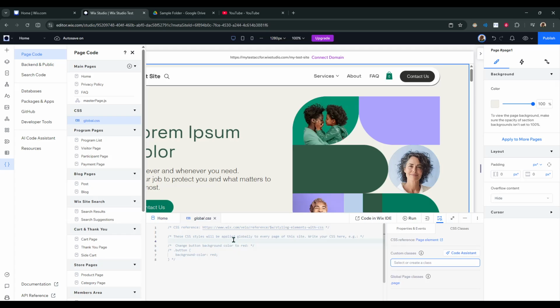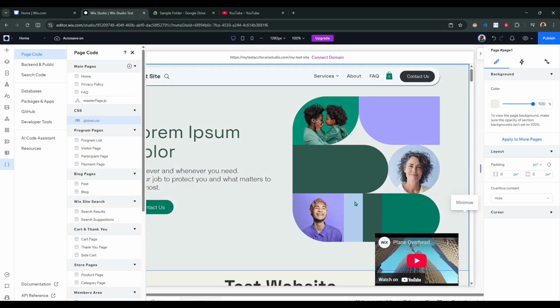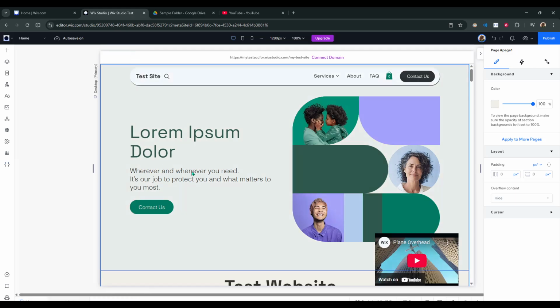Open the code pane and enable coding. Go to the CSS section to manage your style files, and then edit the active file to add your custom CSS. With those steps, you gain precise control over your site's visuals while keeping everything neatly integrated in Wix Studio.